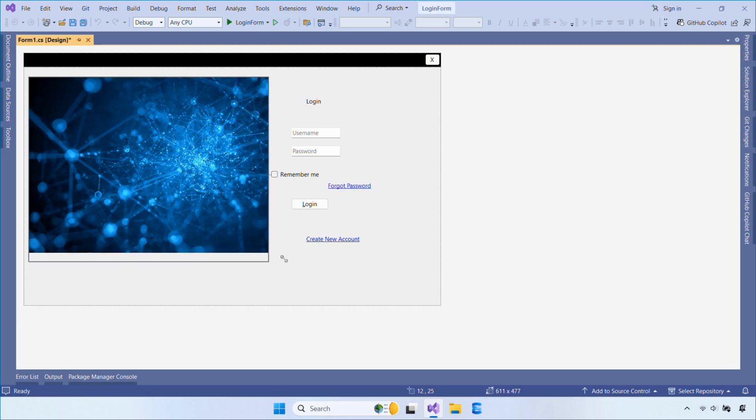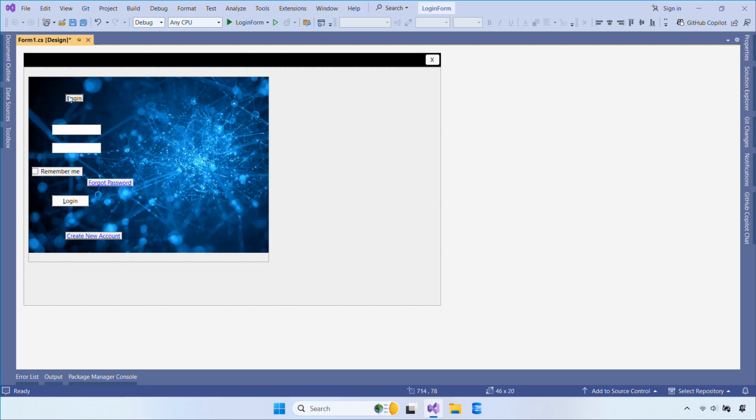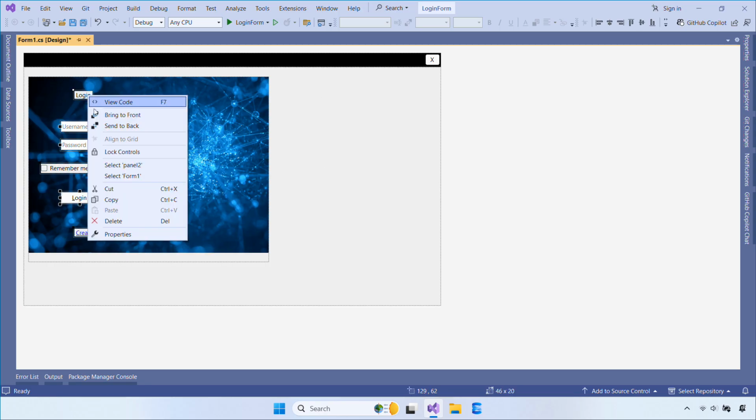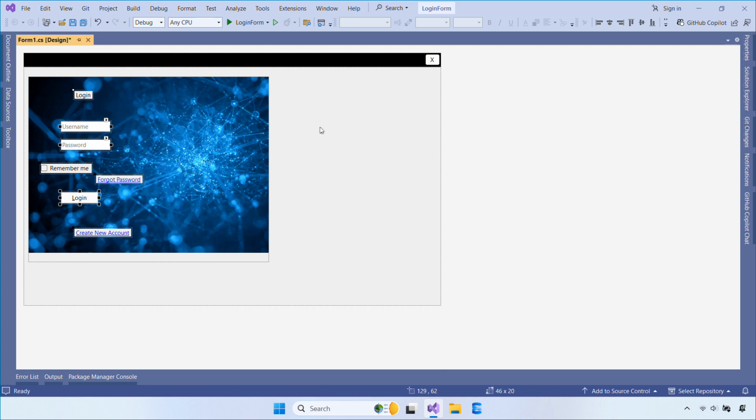Now that the controls are added, place them above the picture box. Select all the controls, drag them onto the picture box, and set their bring to front property to ensure they appear above the animation.